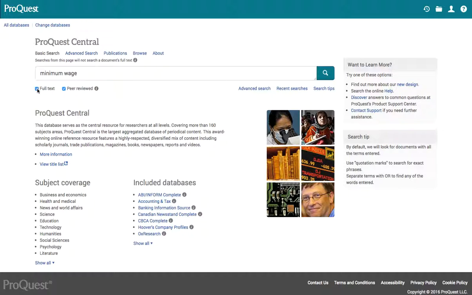You'll also want to click full text and peer reviewed. What full text and peer reviewed mean are this. Full text means that you will be able to see the actual article when you find it. If you don't click full text, it might suggest an article to you, but you won't be able to access it online. You'll have to request that article from a university or a library, and most of us don't have time for that. So if we click full text, we'll sidestep that problem.